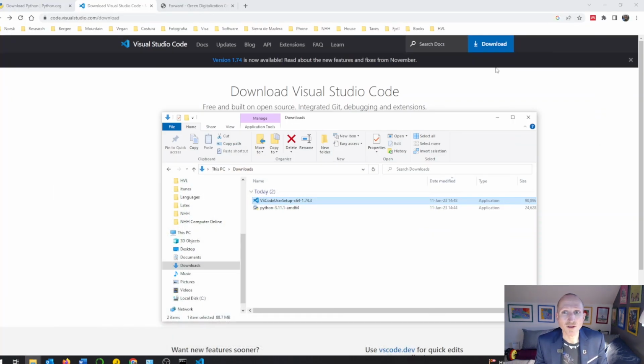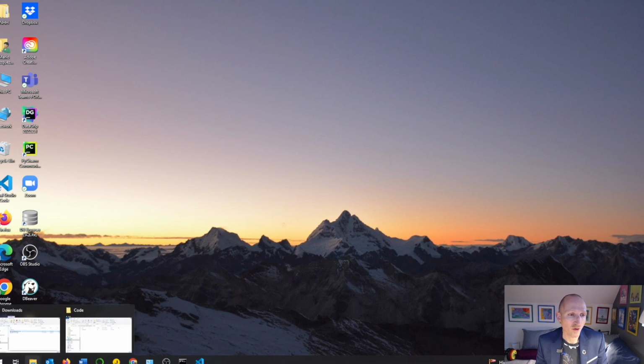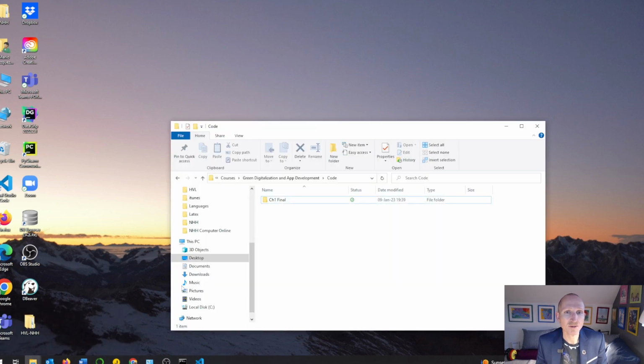The first thing that we have to do is basically we have to go to our folder system, and this is the folder that I create for the entire course. It is Green Digitalization and App Development, and I have created a folder that is code, and here I'm going to create a folder that is chapter 1.